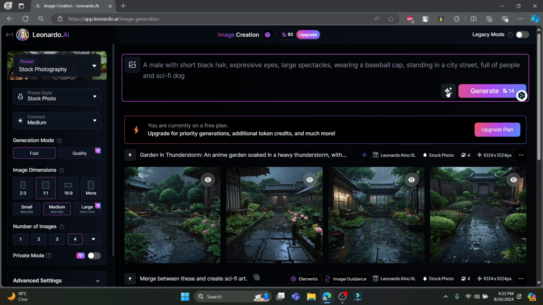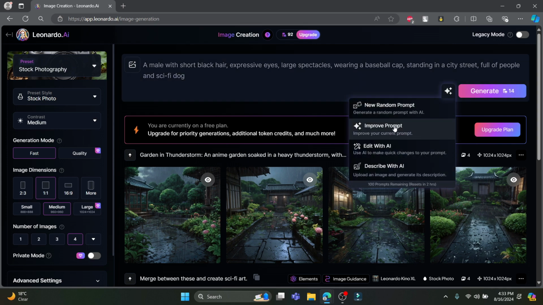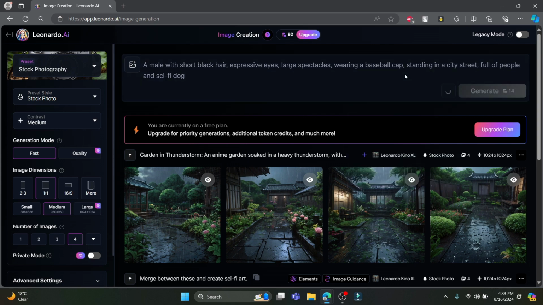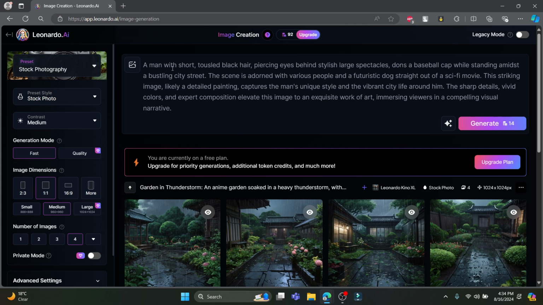And you can see this option over here. You can see improve prompt. You can click on it, wait for a while, and the prompt will be improved. And you can see some of the better things which have been improved. This has been detailed. Let's go ahead and click on generate.